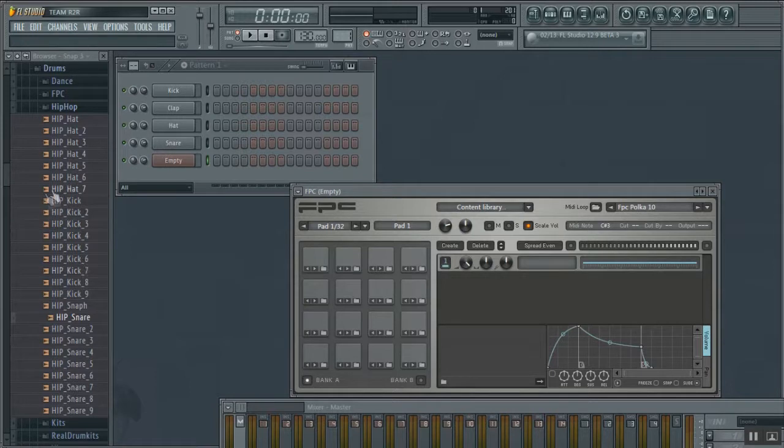So what we're gonna do is say you want a kick, drag your kick in here. You want your snare, drag your snare in there. You want your hi-hat, put your hi-hat there. So that's your kick, that's that, and that's your hi-hat. More or less, that's the FPC, the most basic way I know.